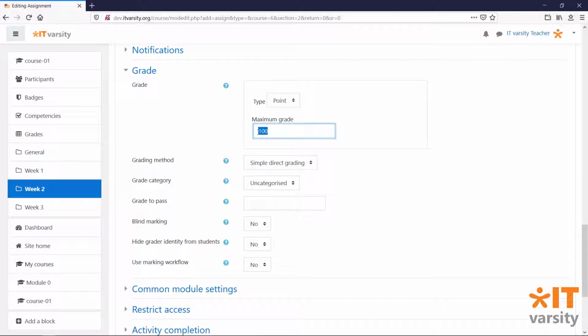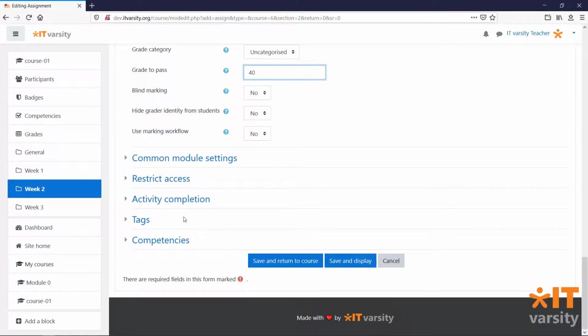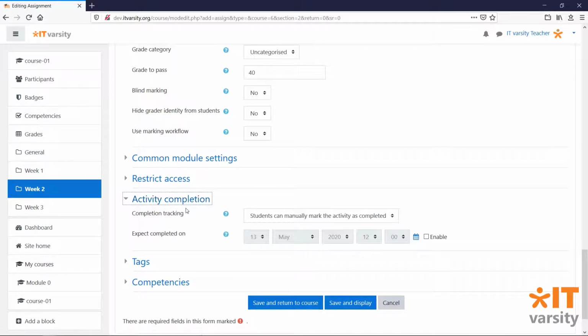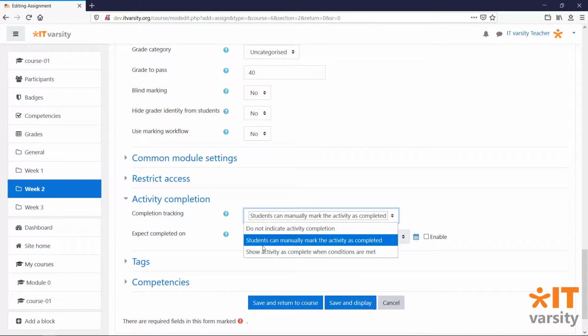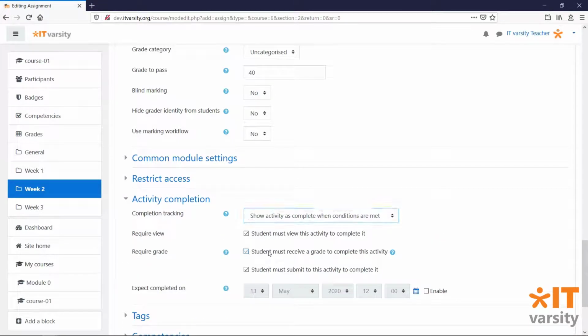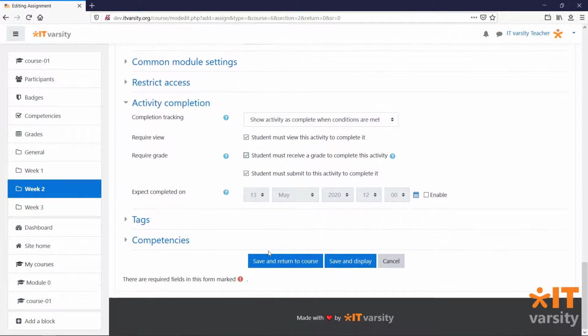I'll set the maximum grade to 50, and under grading method, we'll leave it at simple direct grading for now. Under grade to pass, I'll set it to 40 points. And finally, under activity completion, just like with all the other modules, we can set how we want this activity to be marked as complete. Once you're done setting up the assignment, click on Save and Display.